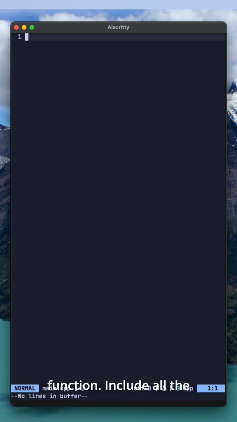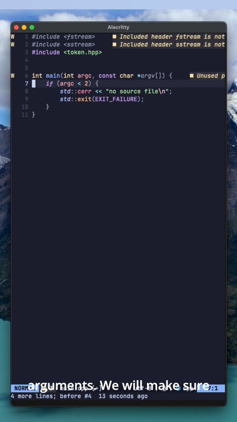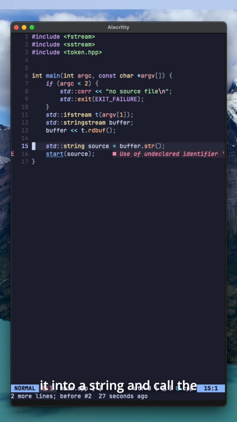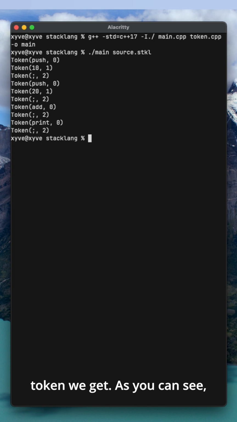Now let's create our main function, include all the libraries we need, create our main function, and make sure to get the command line arguments. We will make sure that they actually passed in a source file, and then we will get all the data from it and put it into the string stream buffer. Finally, we'll convert it into a string and call the start function. The start function will call the lexer and print out every single token we get. As you can see, we got all the tokens from our source code, and the tokenizer works exactly as intended. Stay tuned for the next part where I go over the parser.